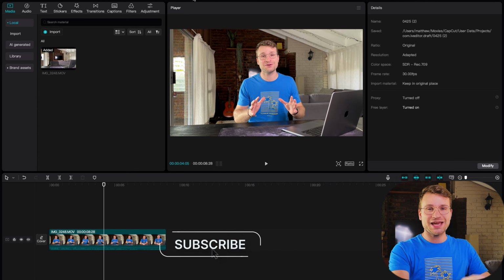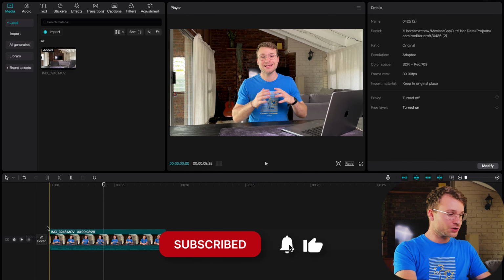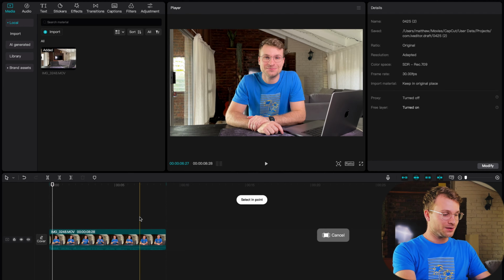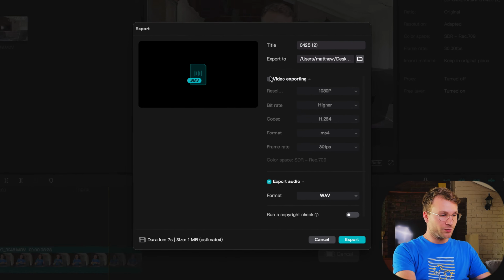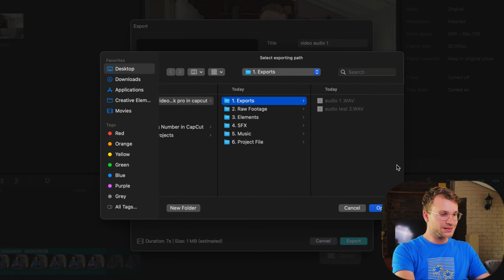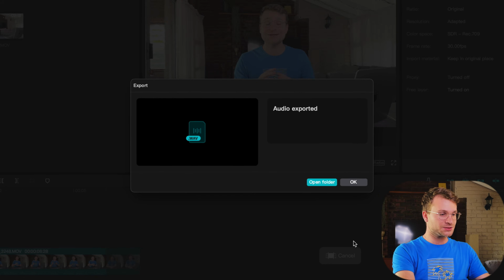There's such an easy and free way to do this. All you're going to do is create your in and out points by clicking I and O. And I'm going to click Command E to export. Now we want to deselect video exporting. So we're just going to export the audio, make sure it's on WAV, and let's rename this to Video Audio 1. Set your export destination and click export. That's going to pretty much instantly export your audio.